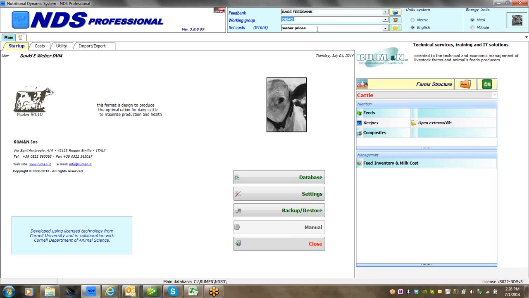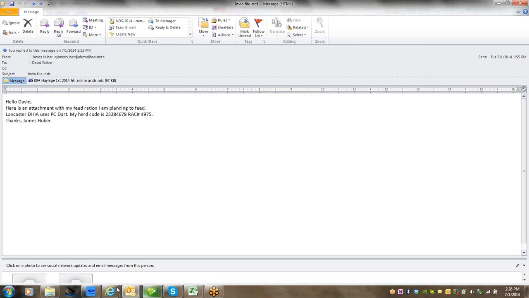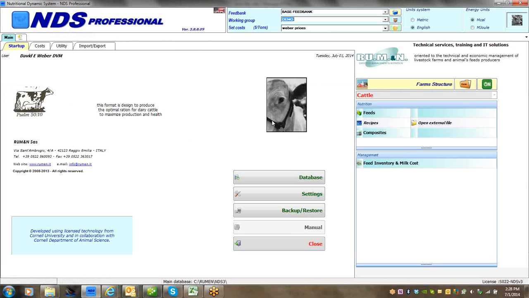If you've gone through the first 3 tutorials, then we should be ready for building a ration and start going into some of those functions here. All right. So what we'd like to do real quick is just do a quick review. I'm in my demo working group. My farm structure's here. What I want to do is build a new recipe.